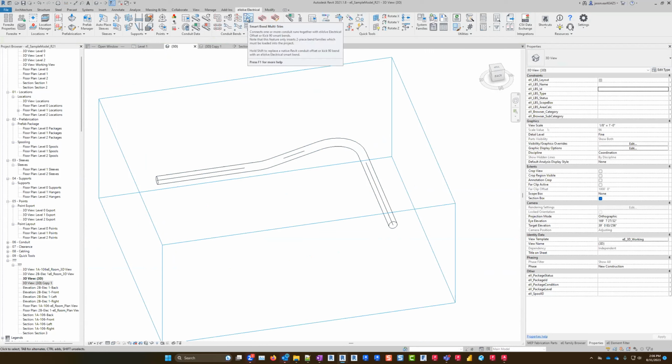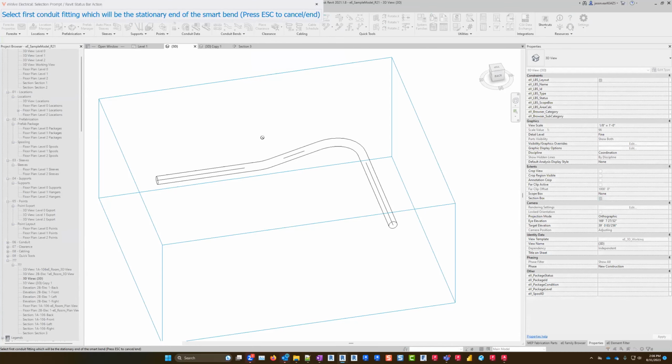I'm going to hold shift, and while I'm holding shift, I will click on the button, and now I can release shift. At this point, I just need to select my bends. The first one that we'll select will be the stationary end of the SmartBend. Whichever one you want to be the stationary end, as in it can't move, select that one first, and then you'll just select the other bend.